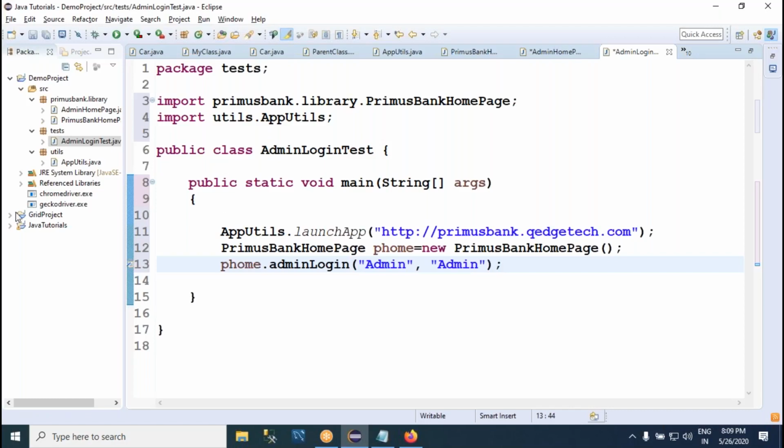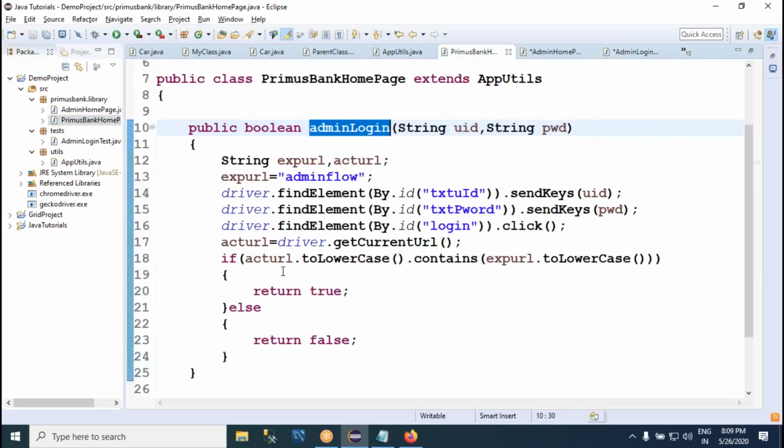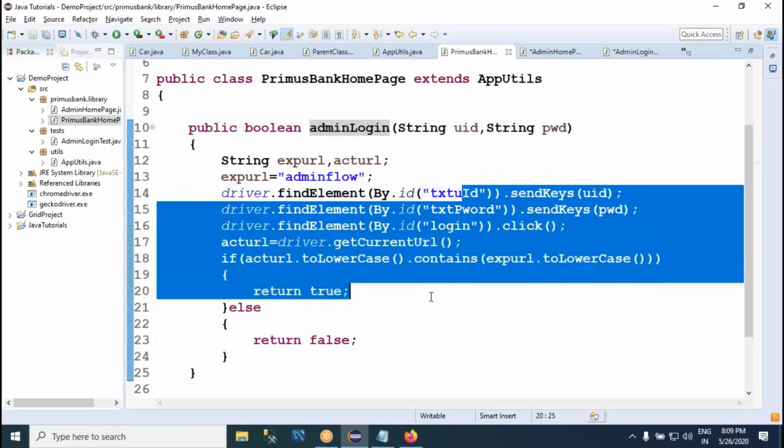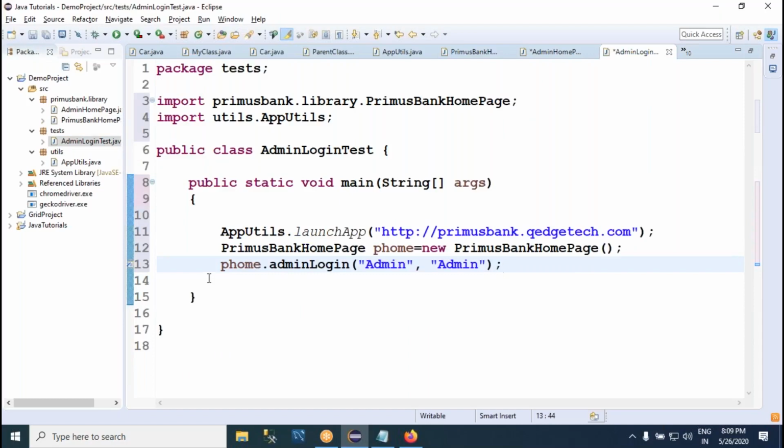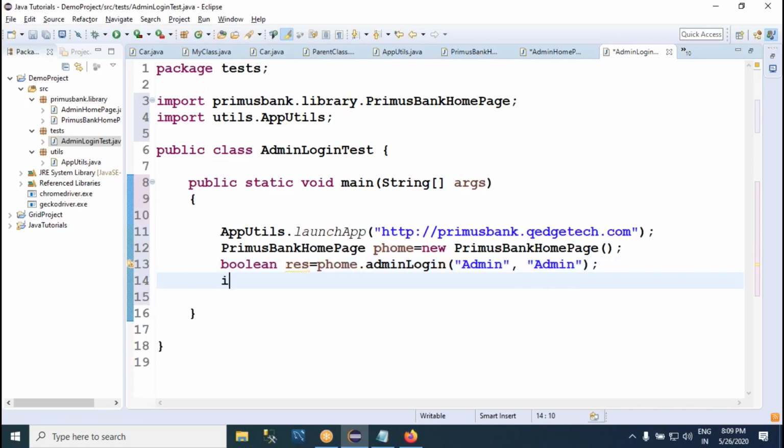See, here my admin login function: enter username, enter password, click login and check if it's working or not. If working, it is returning true. If not working, it is returning false. So this function returns a Boolean value, which I'm taking into a local variable, res.